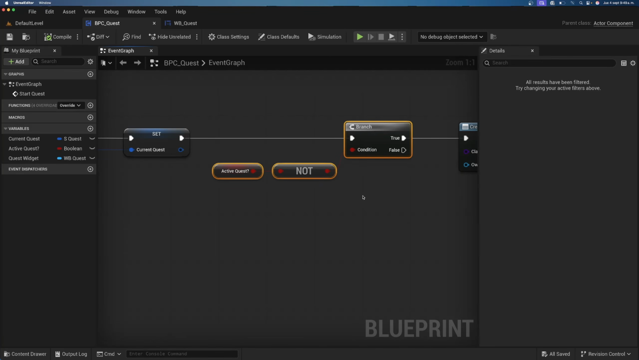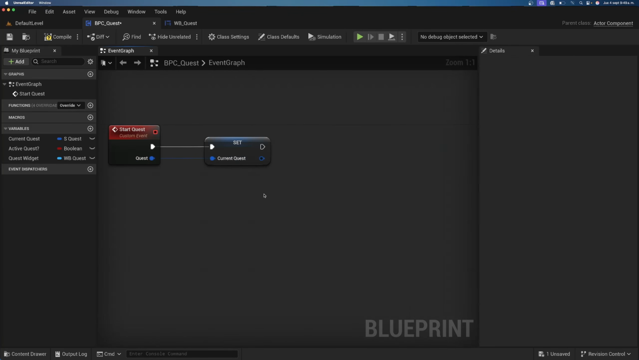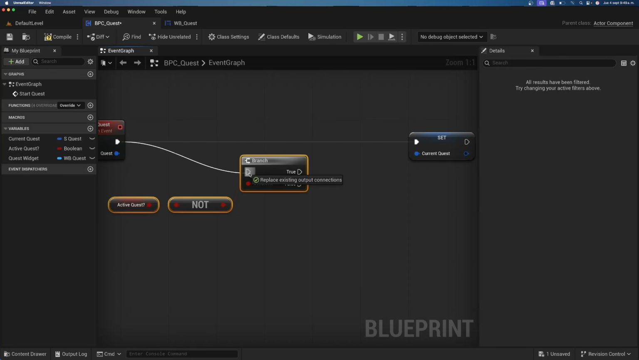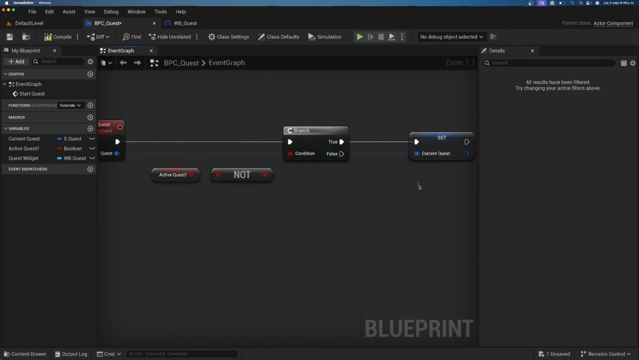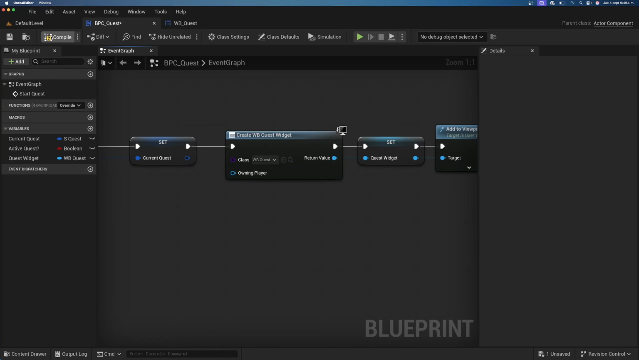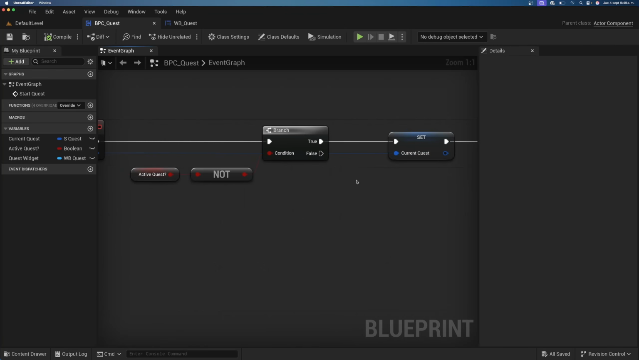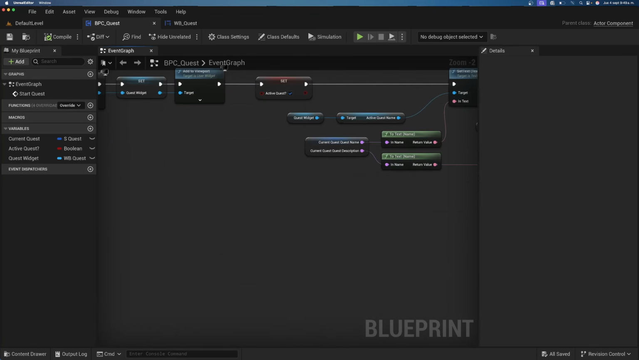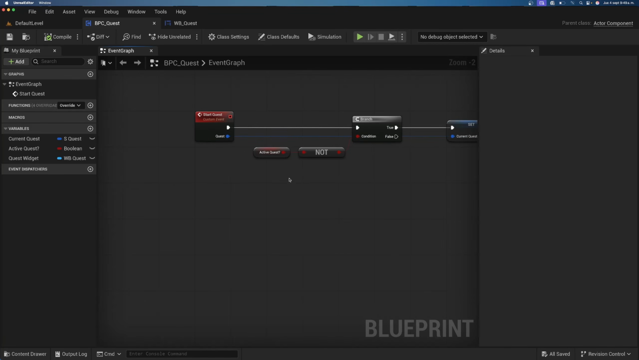We actually also wanna do the branch before we update it. So just Ctrl X, Ctrl V, and paste this here, and then reconnect this. Very important. We only wanna do everything if we don't have already an active quest, and perfect. This would go ahead and work.